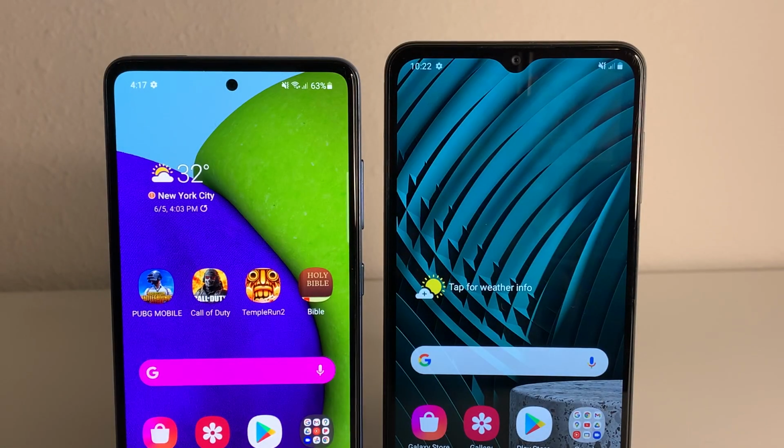Now as far as the front-facing camera on the Galaxy A52, we're going to have a 32 megapixel camera, and we are able to shoot up to 4K at 30 frames per second, which is really nice to see. And the Galaxy A12, we're going to have an 8 megapixel camera, and I believe you're going to be able to record up to 1080p on that front-facing shooter.